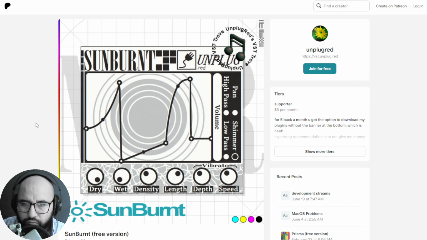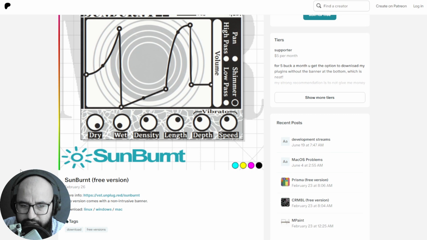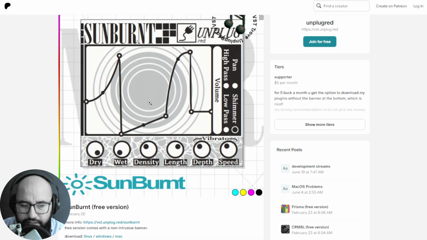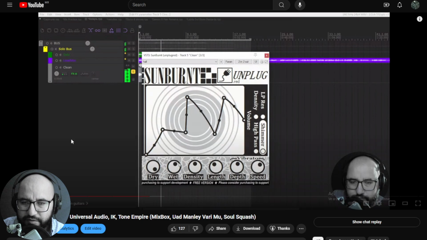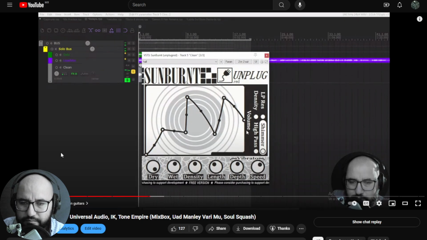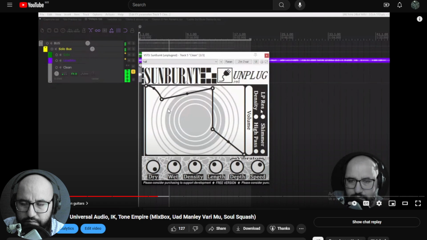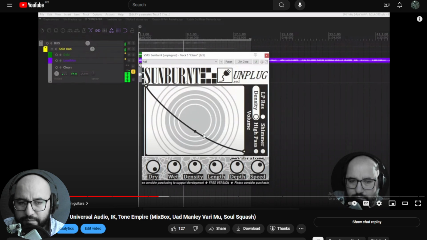By Unplug Red, I found this cool reverb plugin that has some cool twists. It's called SunBurnt, right? And there is a free version available for Windows, Mac, and Linux. Let's take a listen to some audio examples. I actually tested this plugin here. Has a cool shimmer that you can add. Okay, this is the shimmer. High pass. You can shape the reverb sound in like 4 or 5 different ways.